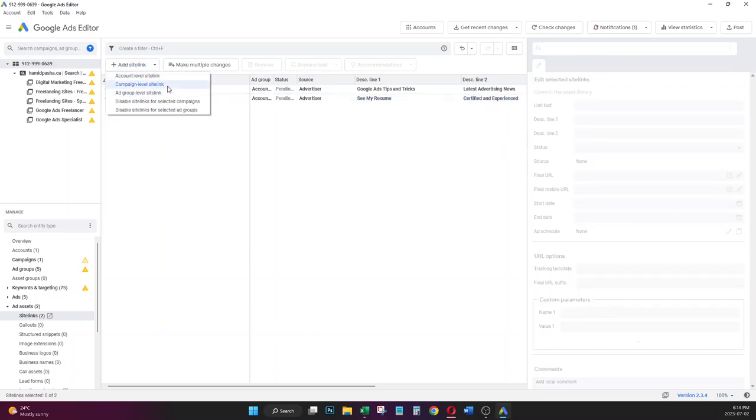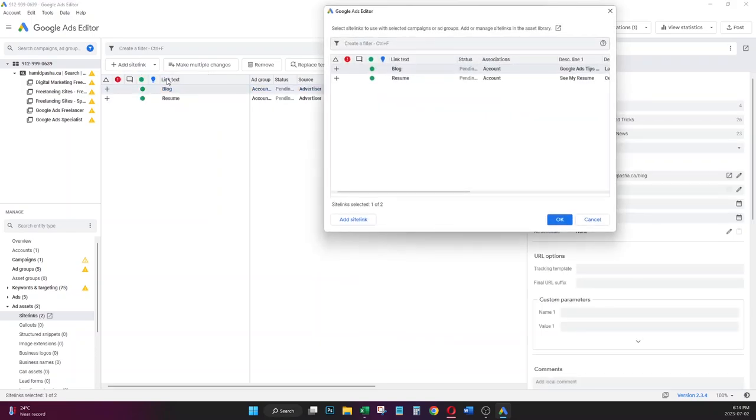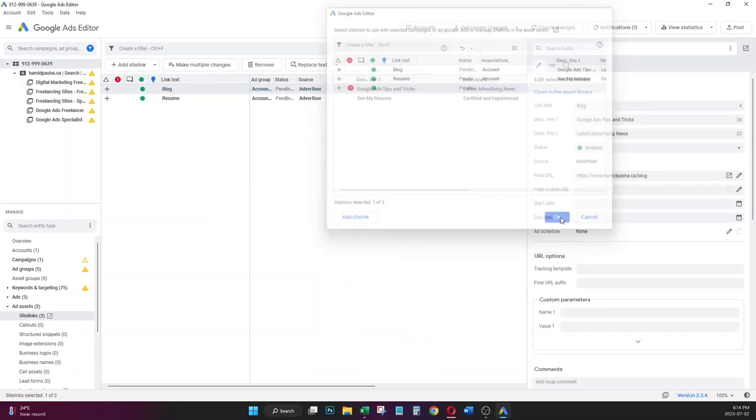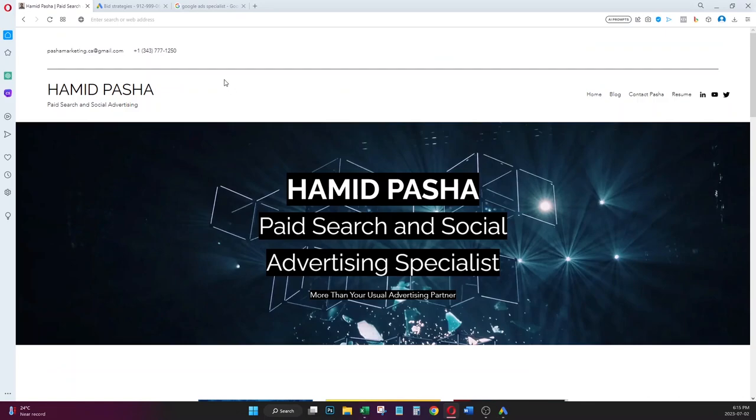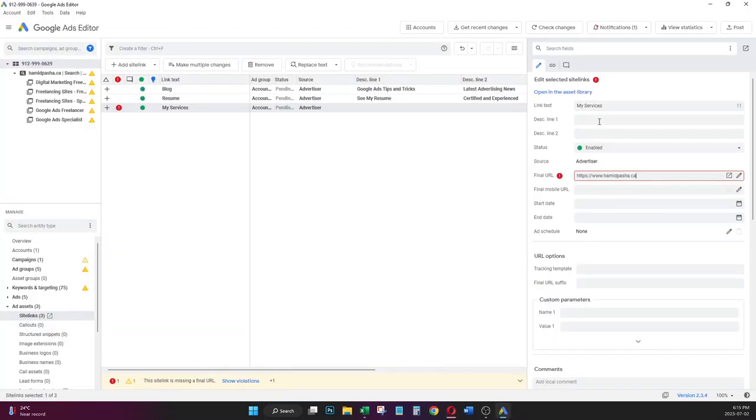As a best practice, I need a minimum of 4 site links. I don't necessarily need 4, I can even start without a site link. It just depends on me, but I'd rather start with all 4 site links. I can write something like my services and just give the homepage as the final URL.